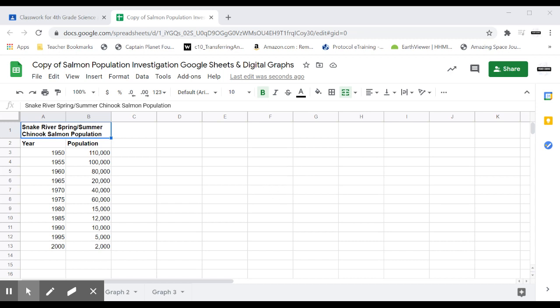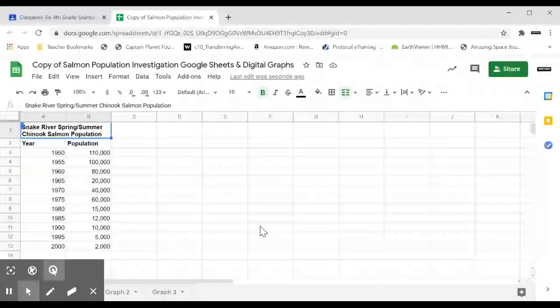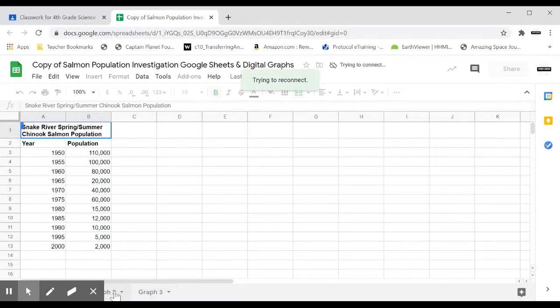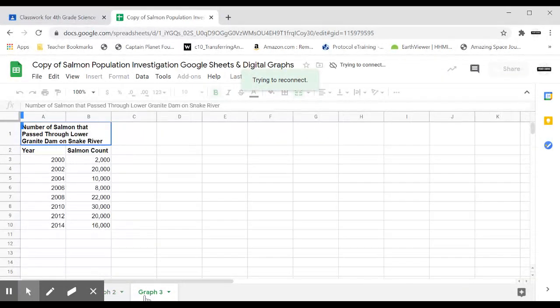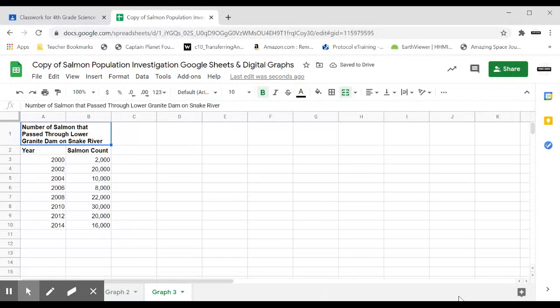Hello. Today I'm going to walk you through how to create graphs specifically for the salmon population lab using Google Sheets. So as you can see, you have a sheet that has different pages: graph 1, graph 2, and graph 3. And what we're going to do is start with graph 3, and I'll mimic graph 3 and graph 2 for you, and they're the exact same steps.